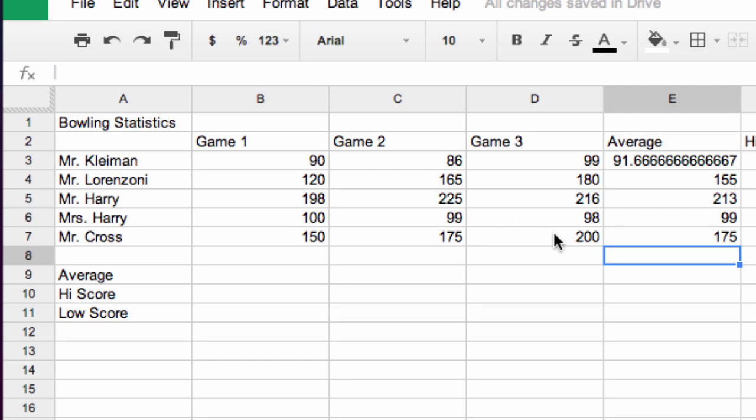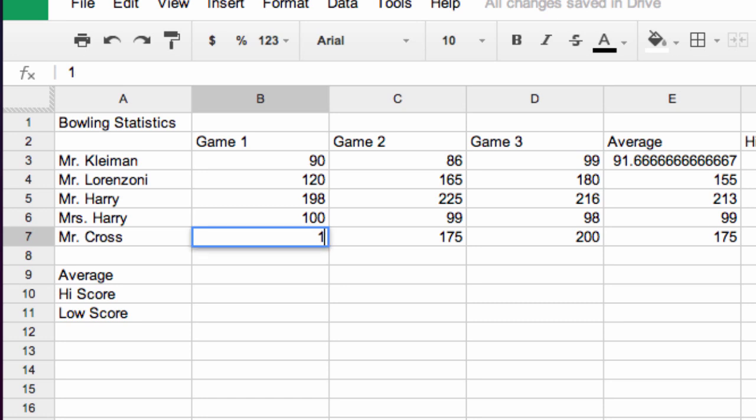All right, now here's the power of the spreadsheet. Okay, you've entered your spreadsheet, and we're going to change one of these numbers. Let's say Mr. Cross, instead of 150 for the first game, had a 190. Okay, when I press return to accept that new number, watch what his average does automatically. So the 175 magically changes to a 183.3.